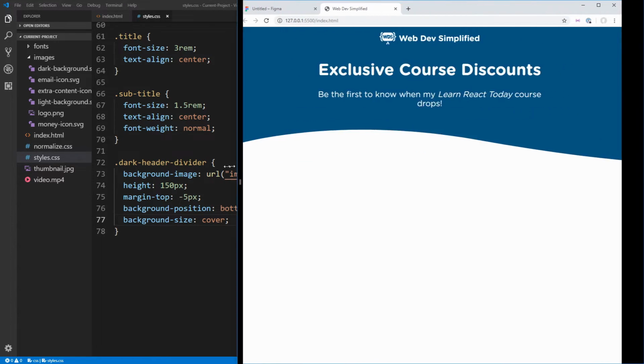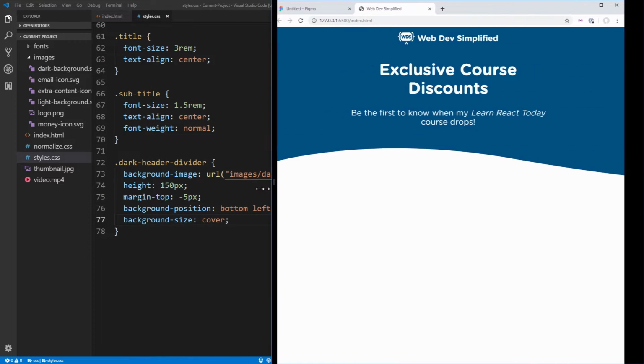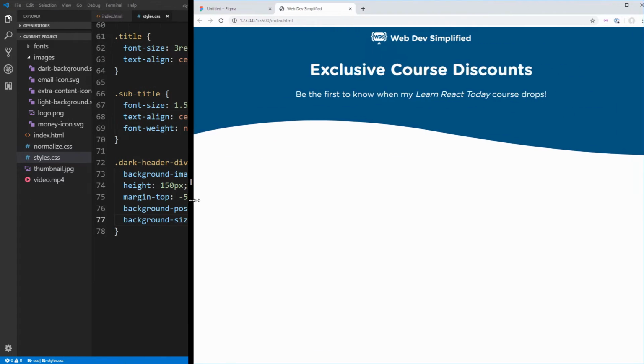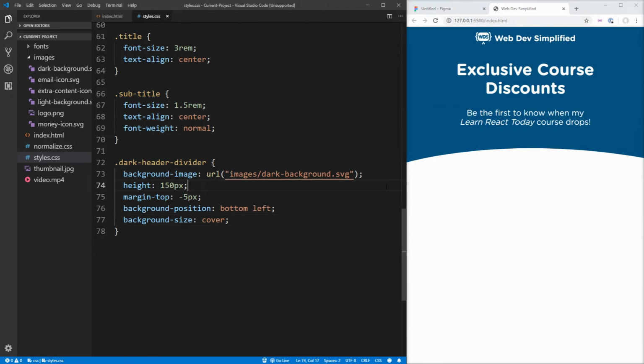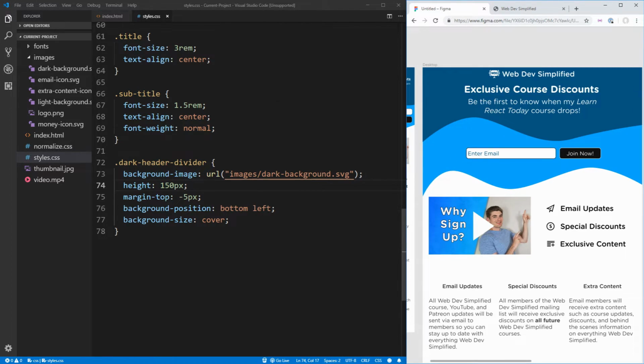Now as we expand our page and shrink our page, you can see that that wave is able to scale all the way across all different browser sizes without looking terrible in any of the different sizes. And with that, that's all we need to do for our dark header section of our grid. Now we can move on to styling the light header section with the email field.